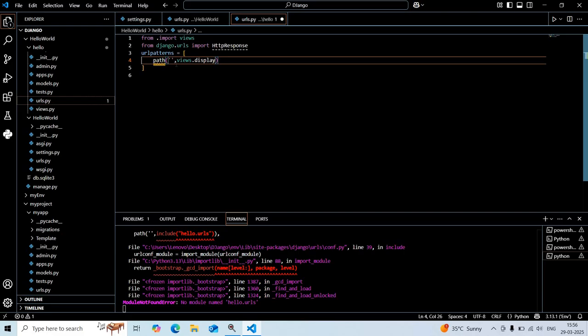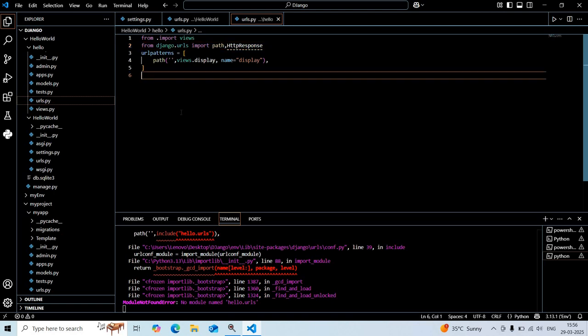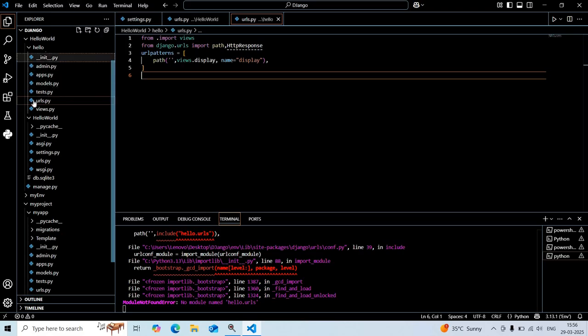So provide here the display function name, which is available in the views file: views.display, comma, name equal to display, and simply provide a comma here. We have to also import path with HttpResponse, and just save this file. Once you're done with this file, then we have to open our views.py file.